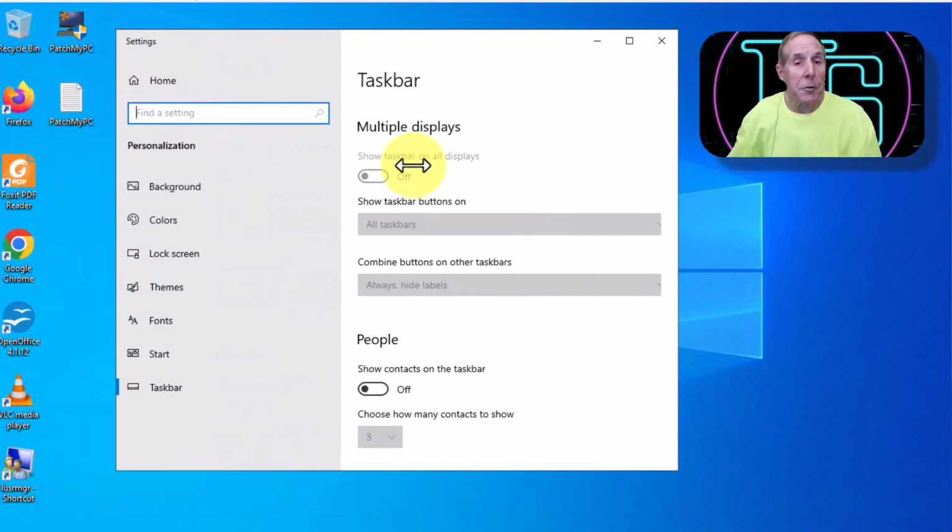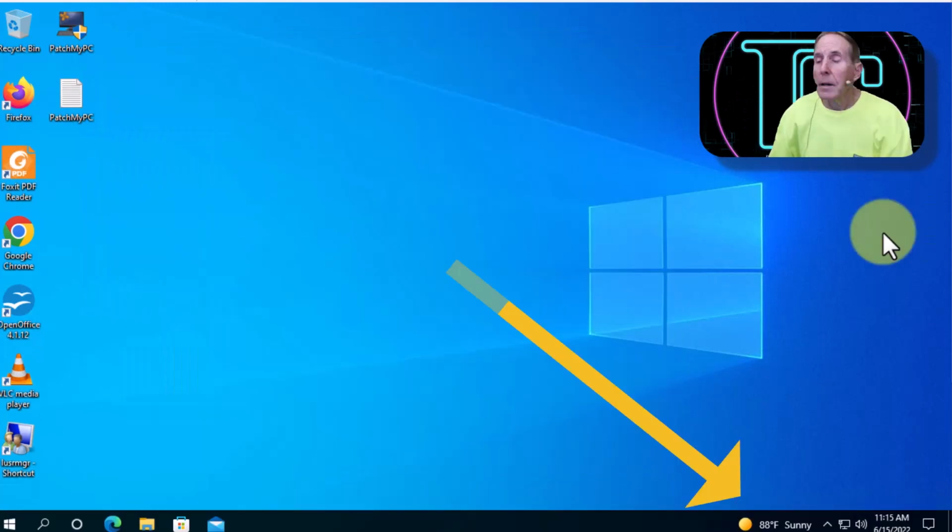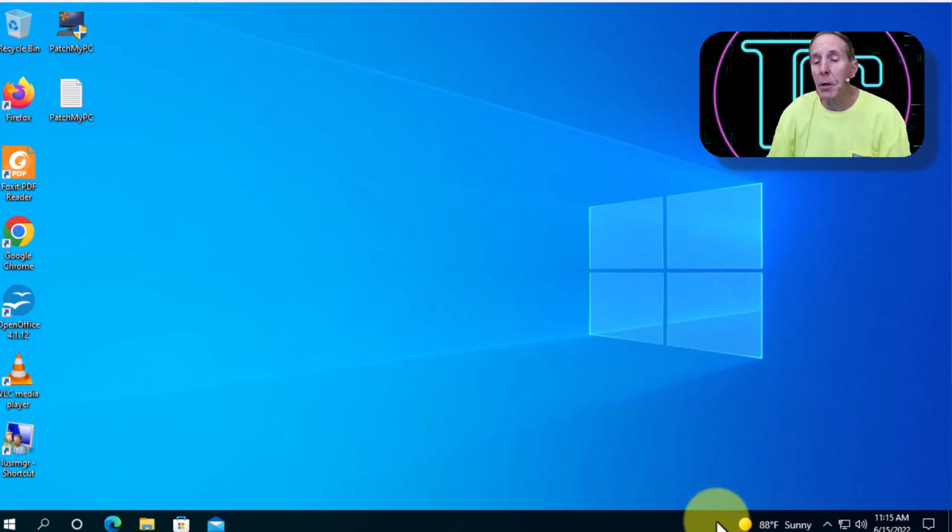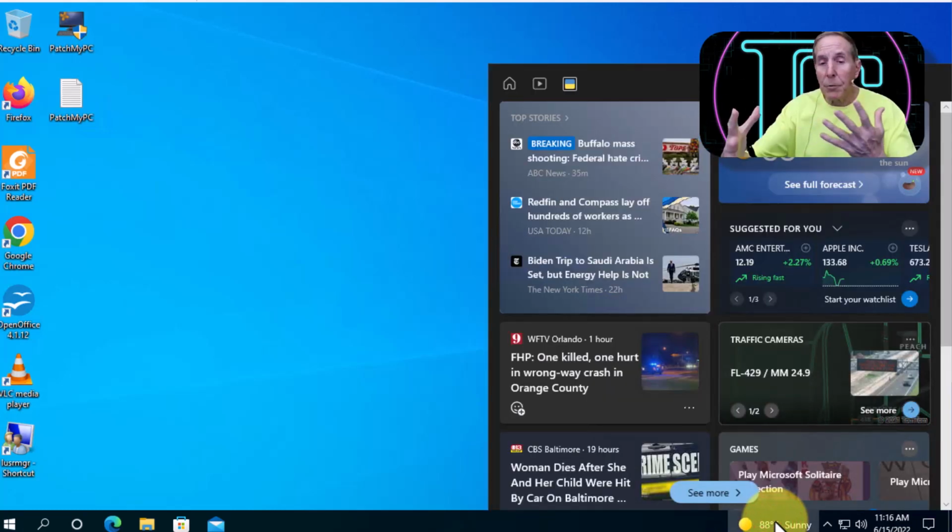Scrolling down further, again, if you have multiple displays, here's where you would say, I want my taskbar on both displays. In later versions of Windows 10, Microsoft began to introduce this little weather information down here in your taskbar, and it was called News and Interest. If you took your mouse and hovered over it, information would pop up with the local news and information, weather, etc. Some people love this, some people hated this. Let me show you how to turn it off or to customize it.